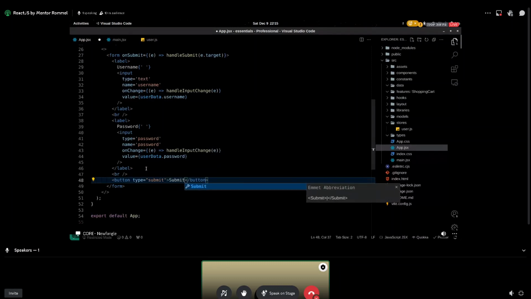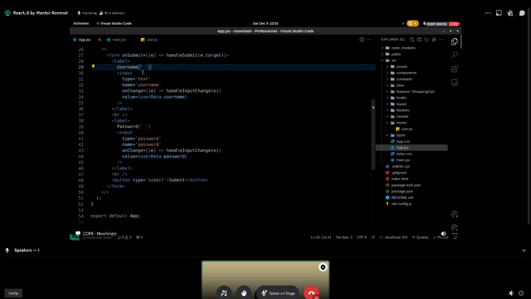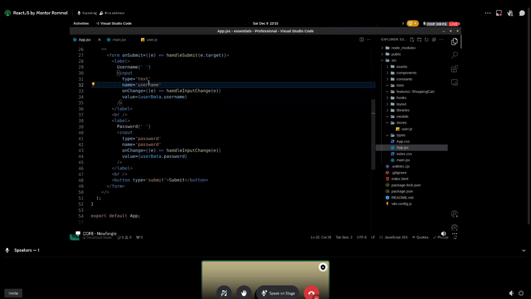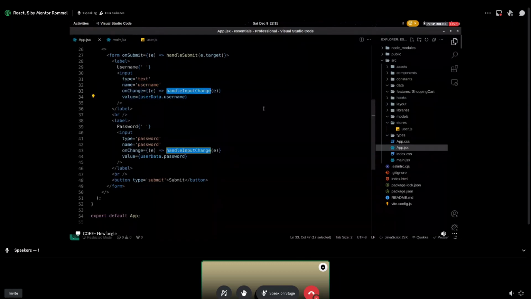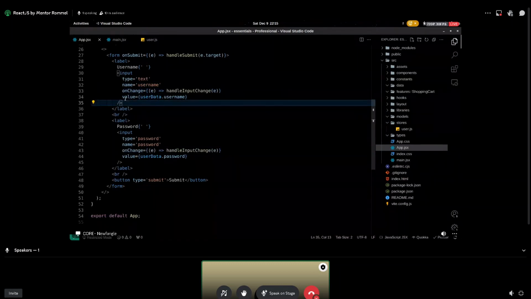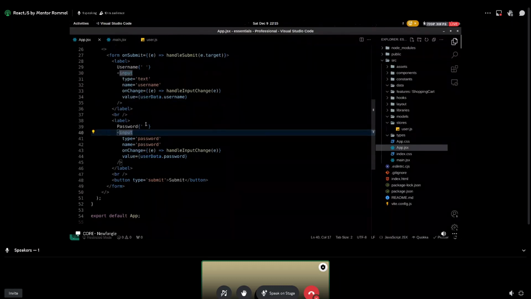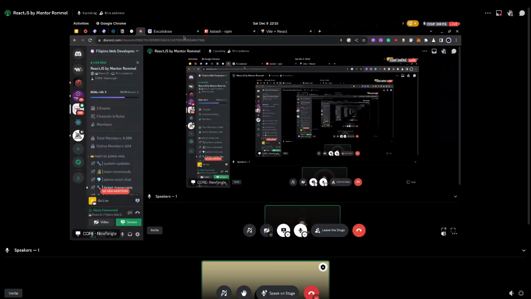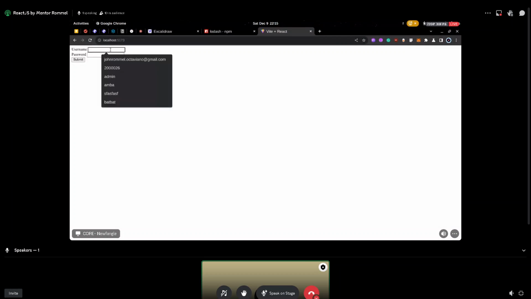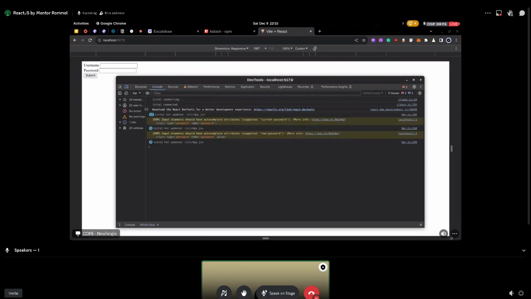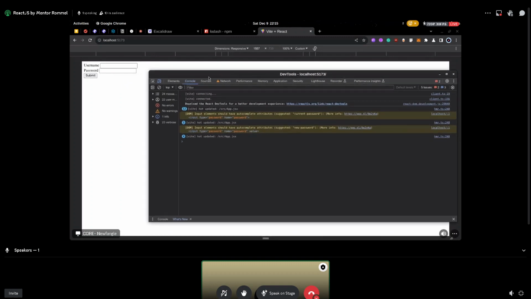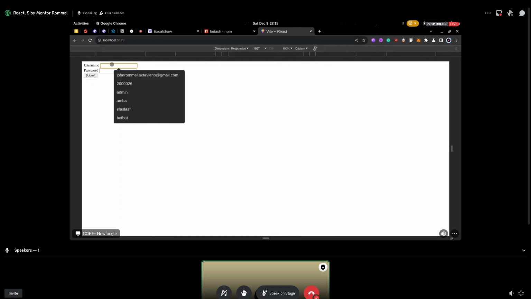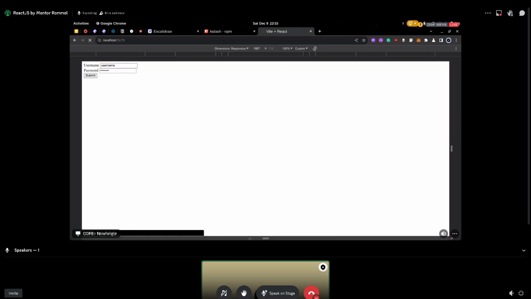Submit. Okay, ano yung markup dito for username? And then yung input, which is type text, username siya, no? And then yung on change, handleInputChange, same goes sa password. So let's try this to see what happens. And then update din natin yung DevTools. Okay, so I will say username, and username. Mag-reload yung browser.